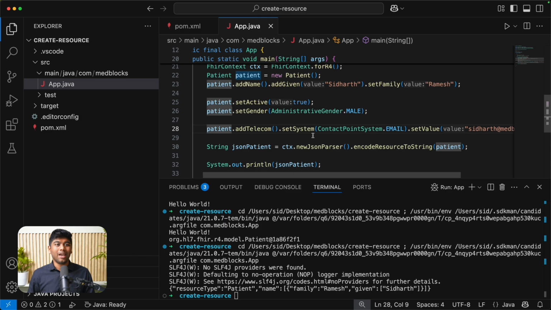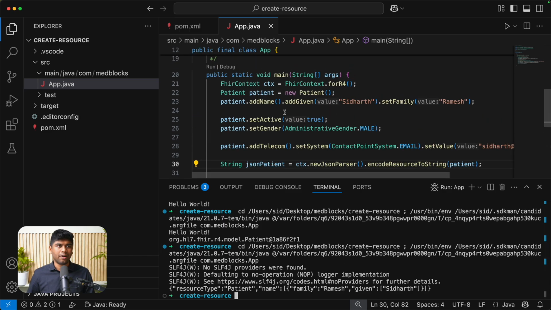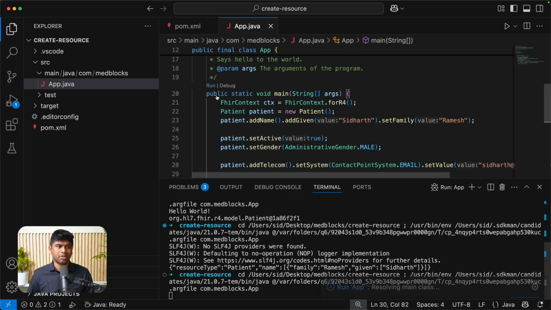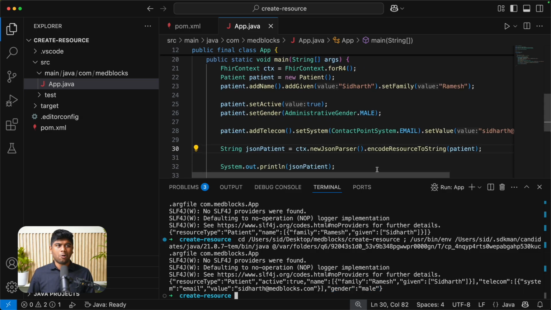And yeah, let's see how this patient looks now. We've added a contact detail, we've added a gender. Let's run this again. And we see a more realistic looking FHIR resource. It has a resource type of patient, active true, name is perfect, telecom is email, and value is siddharth@medblocks.com, and the gender is male. Now, that's about it. We've created a patient resource using the HAPI FHIR library, and I hope you found that helpful.